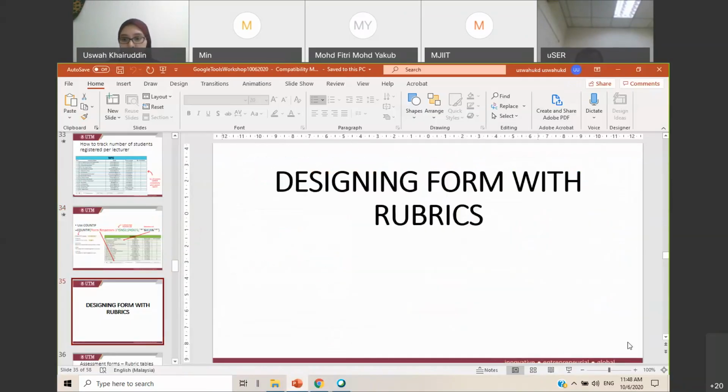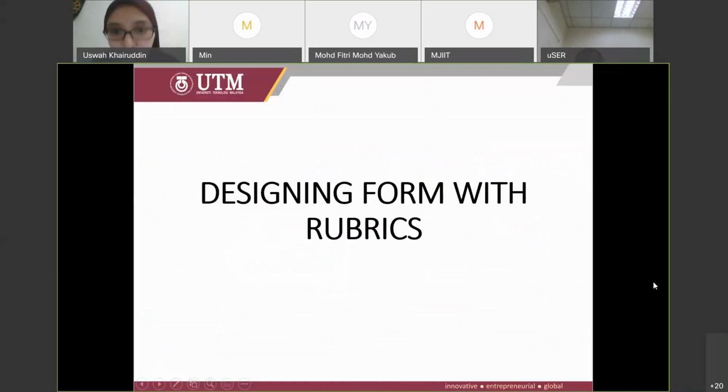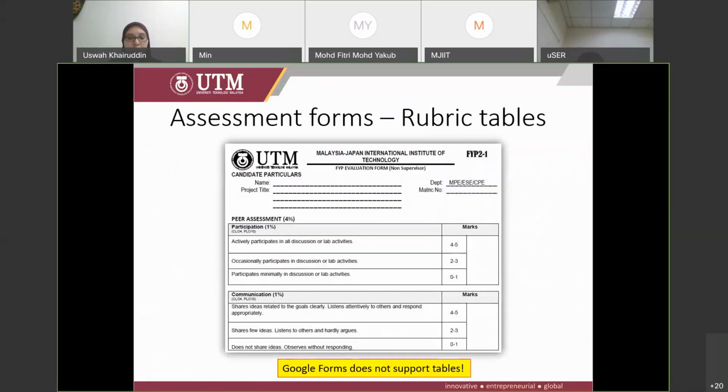So now I want to show you how to design a form with rubrics. This is for FYP assessment. For the final year project, we have 6 forms looking like this, very similar to this. In our form, we have rubrics, for example, rubrics for peer assessment. For peer assessment, the first item assessed is participation, whether students actively participate or not, and whether they occasionally participate or not. So different points for different levels of participation. This is called rubrics.